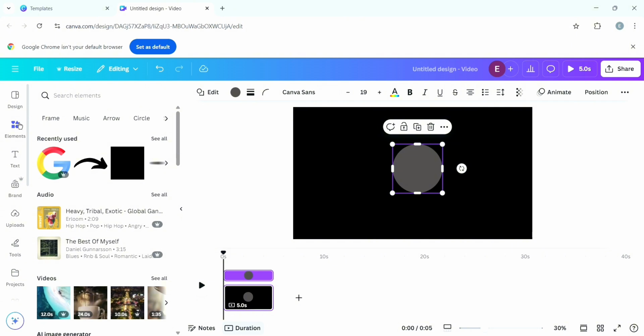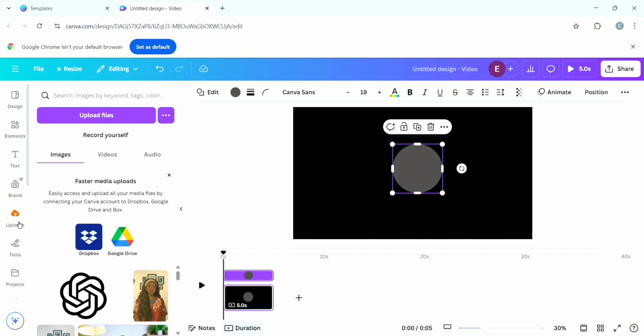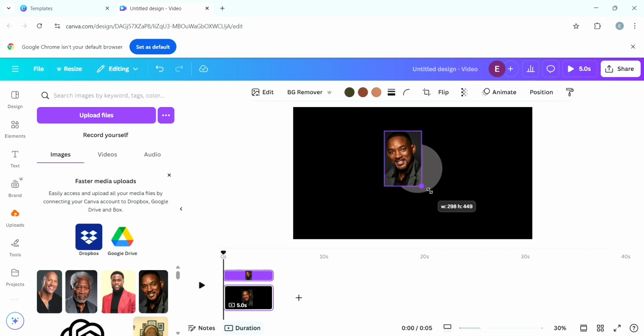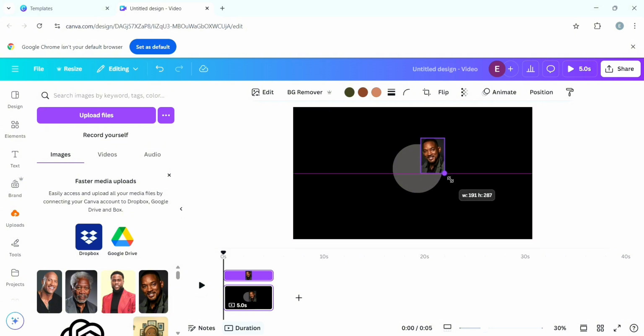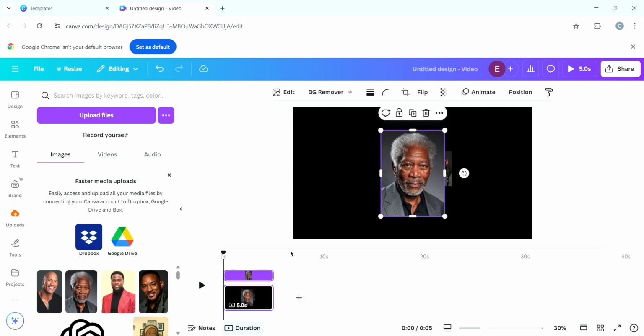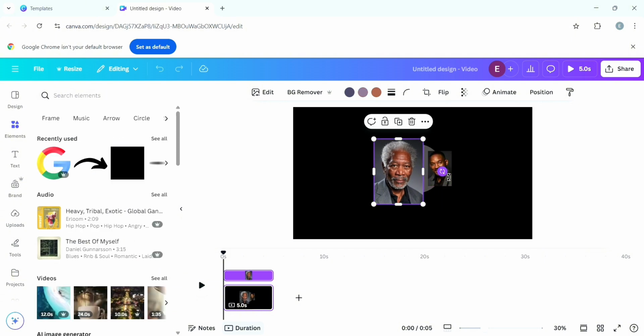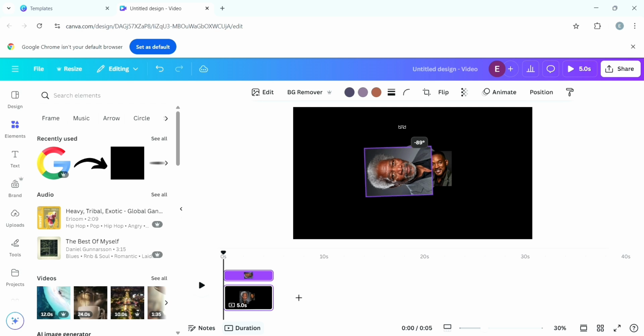Then go over to uploads to get your images. Then the first image, adjust it a bit and take it to the side of the circle, just like this. So just adjust it to the side of the circle. Then get the second image, adjust it as well, reduce the size, and you turn it to minus 90 degrees. Then place it at the top of the circle, just like this.